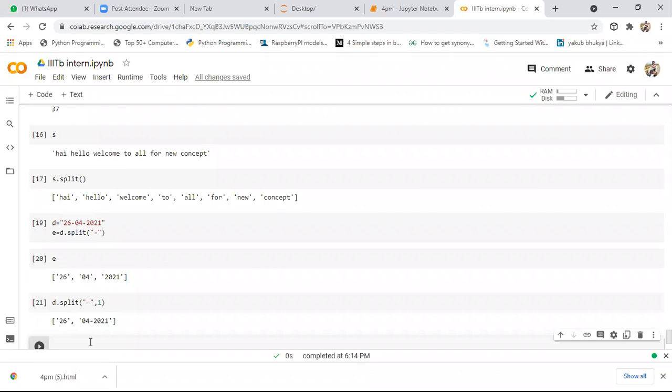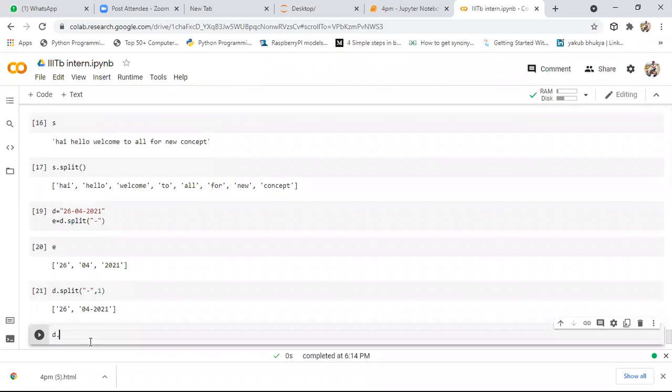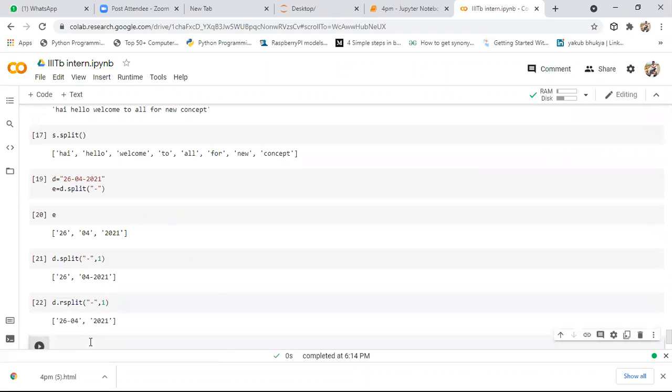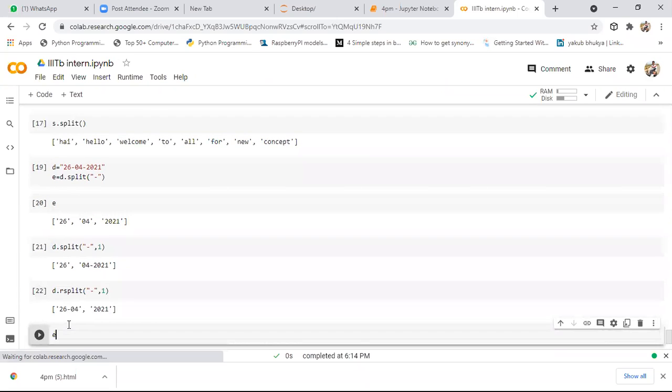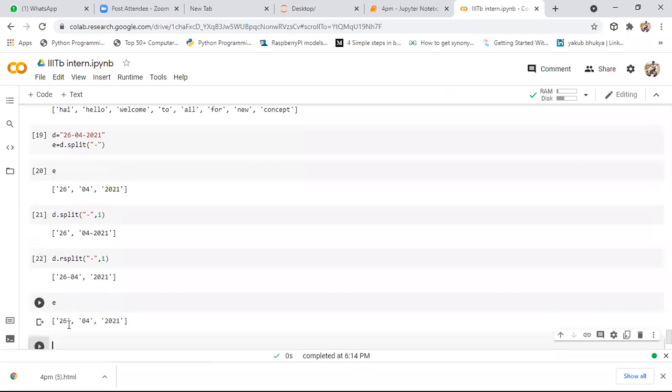Similarly, we can perform this splitting from the right side also. For that, we have the rsplit method. In this, we need to specify the separator first. I want to separate with a hyphen, and from the backside onwards, I want to separate with the hyphen for only one time. So here is the output. From the backside onwards, I'm checking for this hyphen. Wherever this hyphen occurs, I'm performing splitting only one time. So here it is one part, and it is another part. That's about the split function. Now, in E, we'll have output like this.